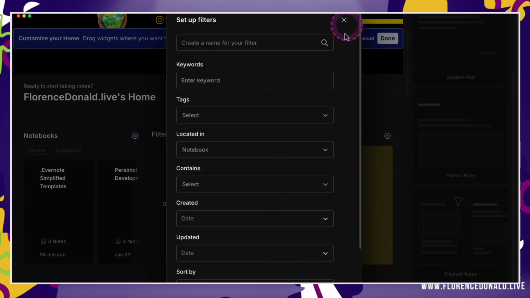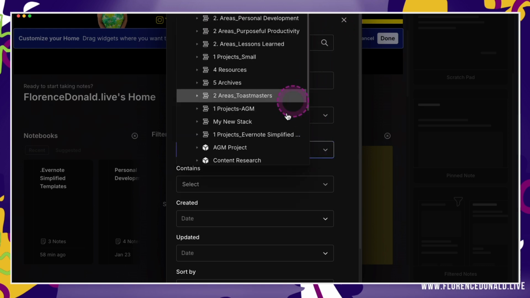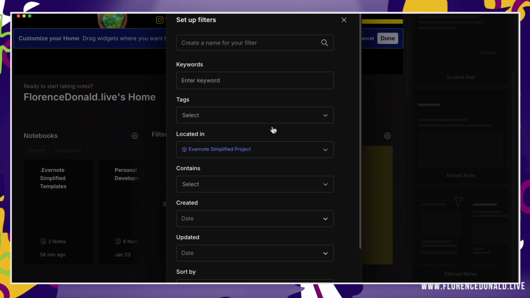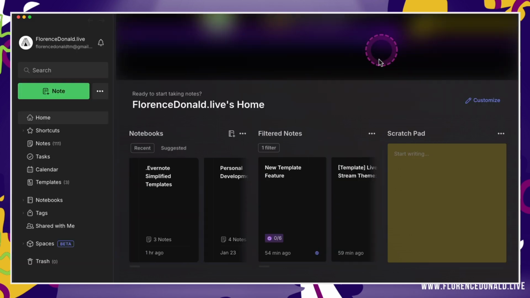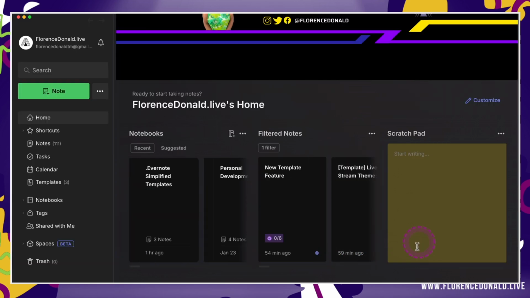So I've now put all of those widgets on the dashboard. I'm going to add information that's located in the Evernote Simplified space. We'll come back to that. Okay. Once you add the widgets to the screen, you want to click on Done, and you've now got your widgets on your screen.